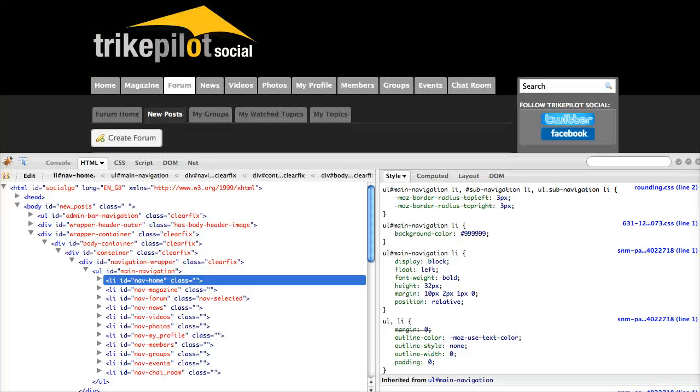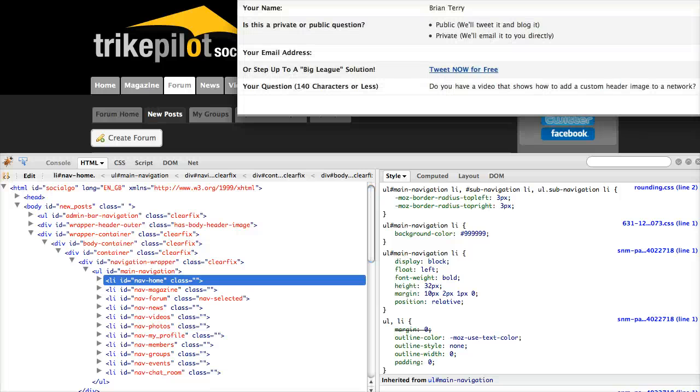Okay, we're back here for the bonus, part 3 of 2, on how to use CSS and Firebug to style your navigation menu on Social Go. And one of the things I love, the beauty of the internet, and specifically this new style we're using this year, is that while I am making and posting these videos, I got a great tweet from Brian Terry, who asks, do you have a video that shows how to add a custom header image to a network? So I'm going to fold that question's response into this as well.